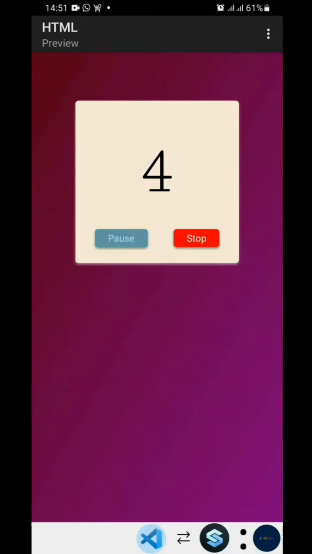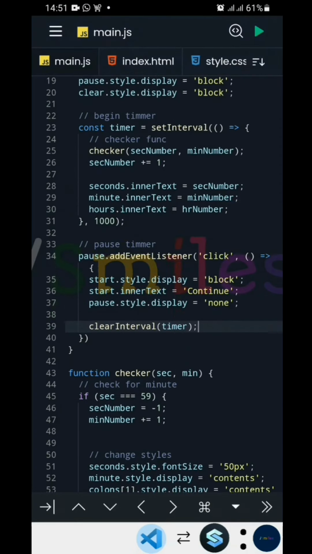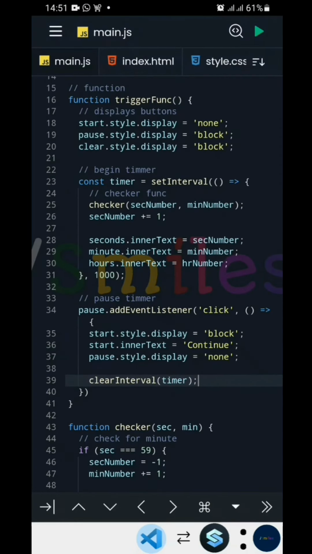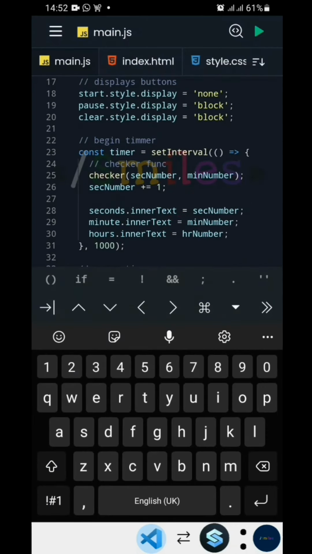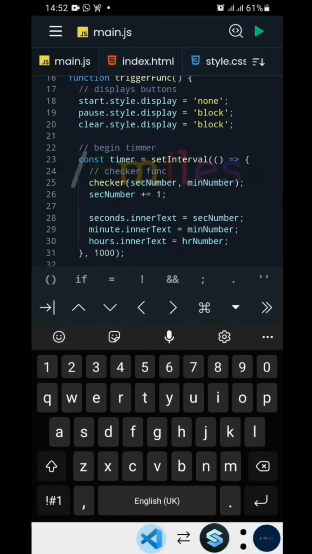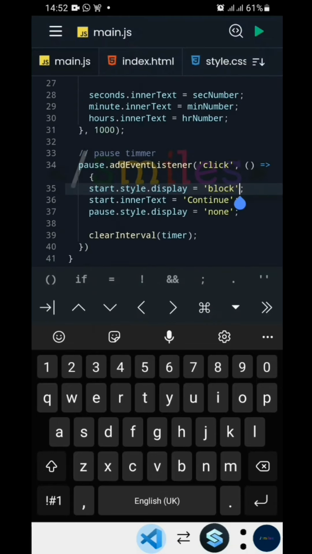But if you hit continue, start, because we are still dealing with the same start button. You say pause, it stops. You say continue, it continues. Why is it continuing? Because we are displaying back the start button initially from here. So once you hit the continue button, what is triggered is the start button, but it's just working as though it's a continue button because the text is first being changed to continue.